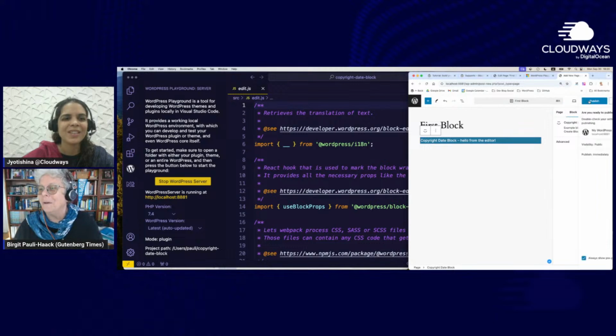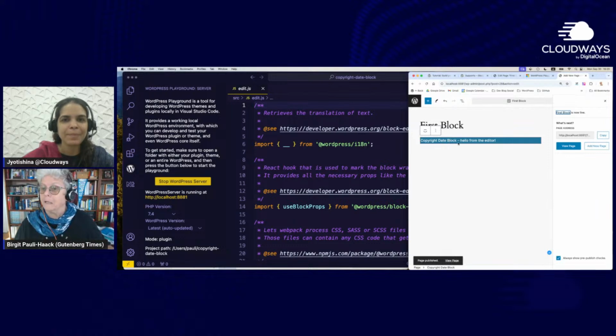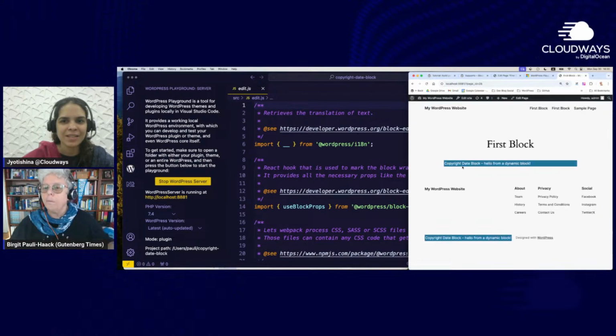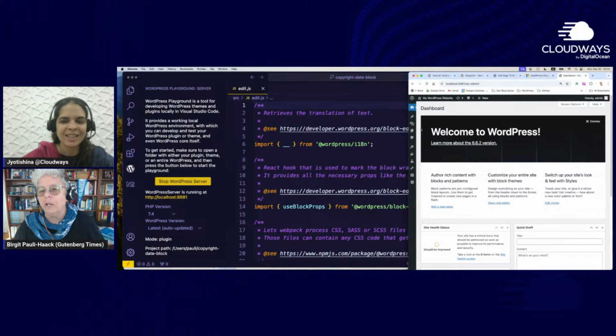So when I click on publish, I can also see it says copyright date block, hello from the editor. And when we go to the page, it says copyright date block, hello from the dynamic block. And I originally also put it in the footer. So it says it from there too. Hello, that's cool, right? But we want to, of course, change things.